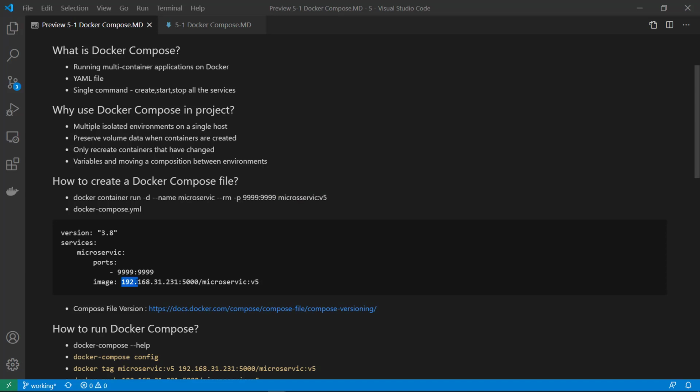Image has four parts. First part, local repository IP. Second part, local repository port. Third, image name. Fourth part is version.